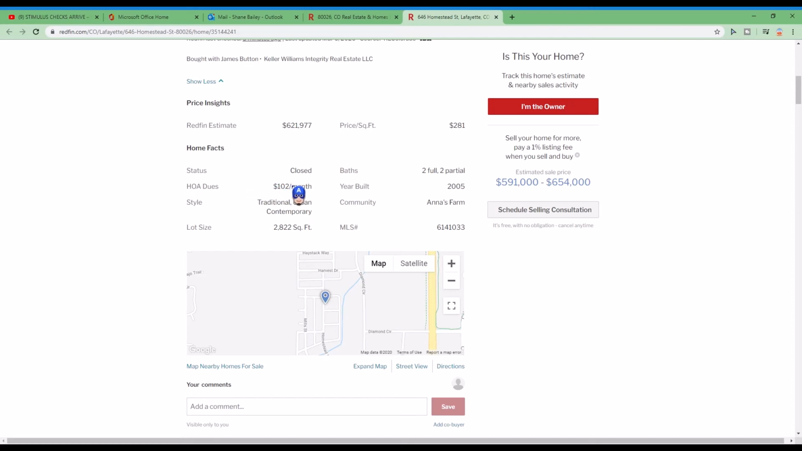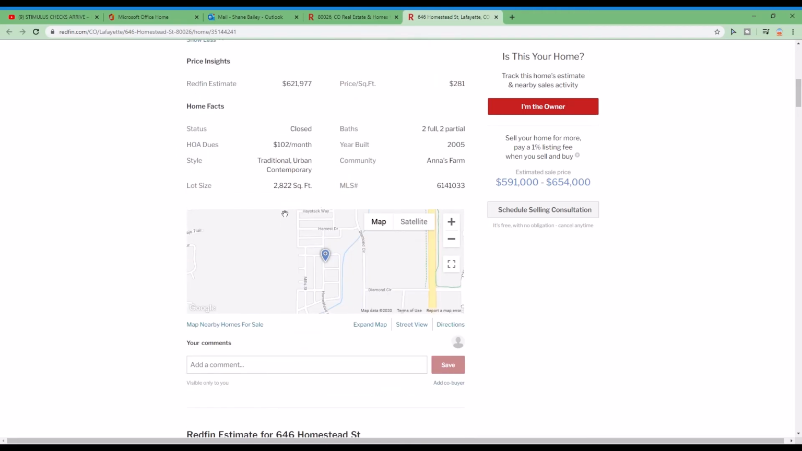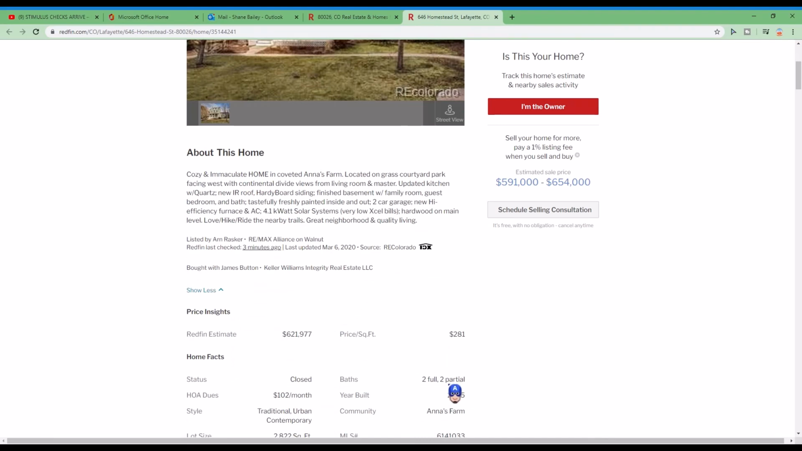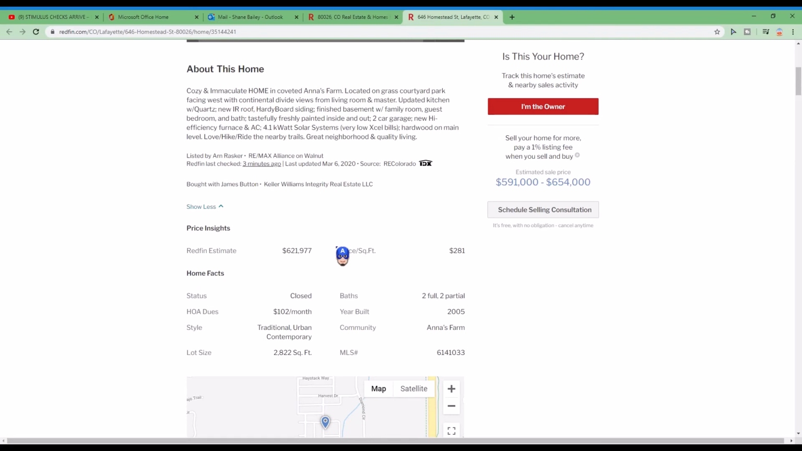So this is $102 a month. And in Anna's Farm, I'm not really sure exactly what they do other than some common area landscaping and maintenance, snow removal in the winter. But that's pretty steep. Two full, two partial. I'm gonna make sure this is detached single family.